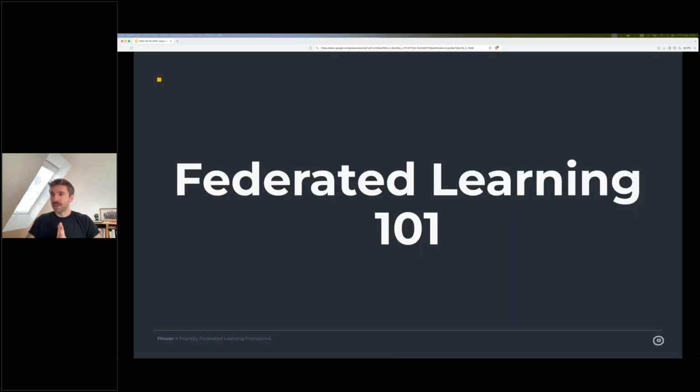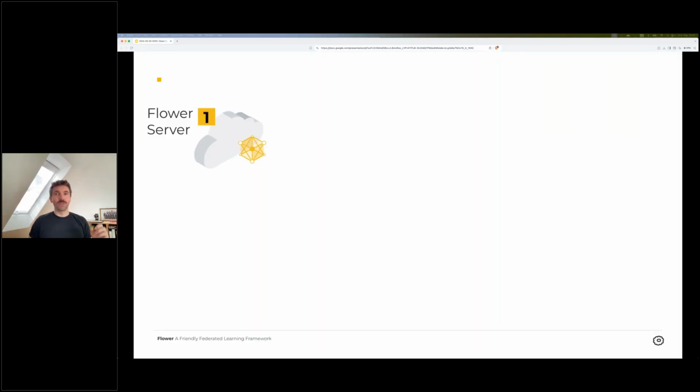This is where federated learning comes into play. So let's go into how this works in detail, step by step. We start out with a machine learning model, maybe a neural network, maybe some other kind of model on the server side. This model is randomly initialized, so it doesn't have any knowledge of anything yet.